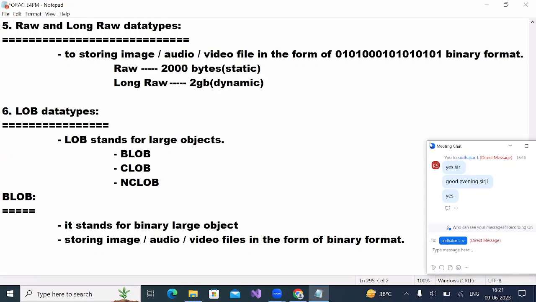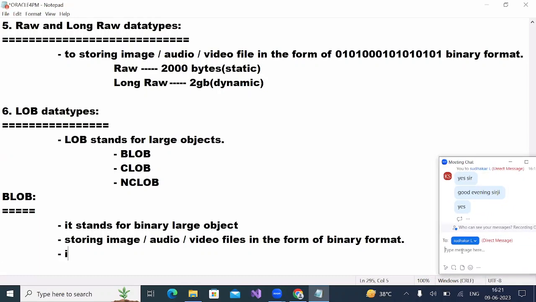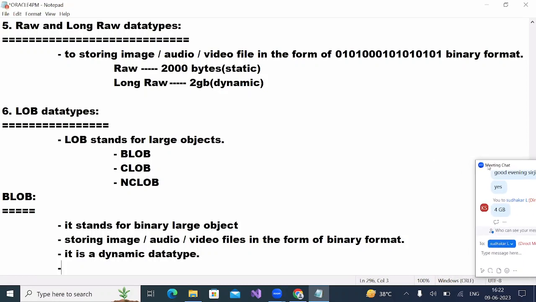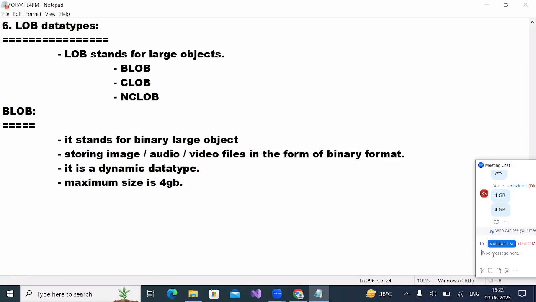This is a dynamic data type, guys. It is dynamic in nature. And what is the maximum size of this? The maximum size is 4 GB. So this is what we call the BLOB data type.